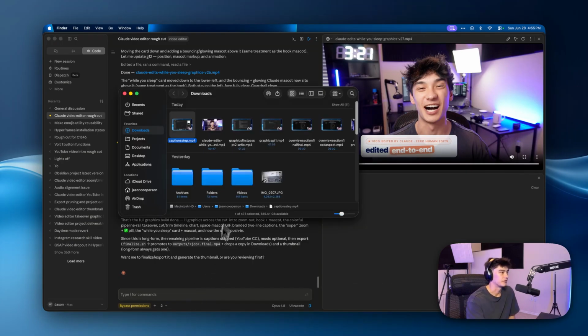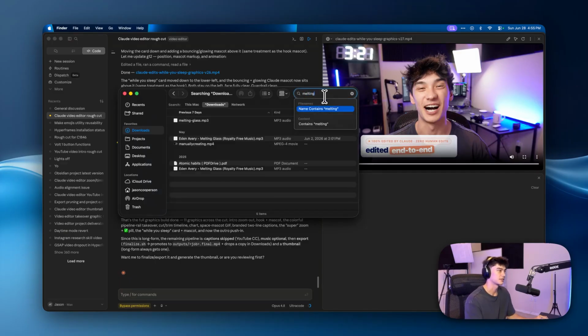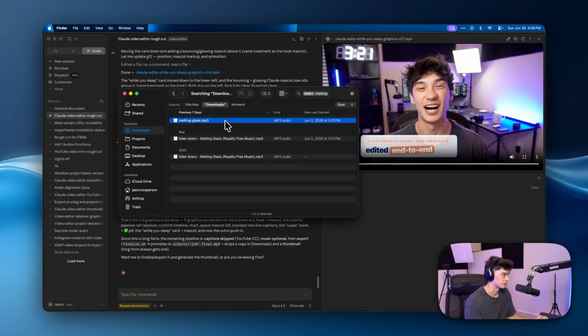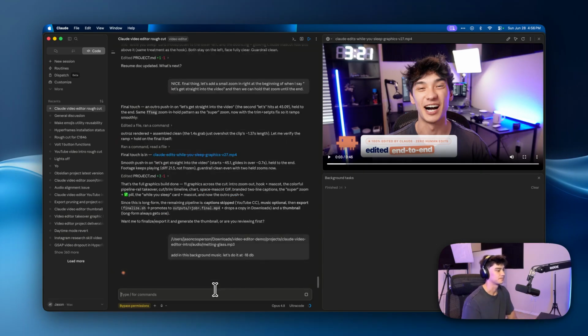The first thing I'm going to do is go in Finder and find my background music that I want to use, and that's going to be Melting Glass, more ball knowledge for you guys. So I'm just going to do Command Option C, and that's going to copy the path. I'm going to paste the path in here, and I'm going to say add in this background music. And then I think it by default knows where to put it, but I'm probably just going to specify. Let's try -18.